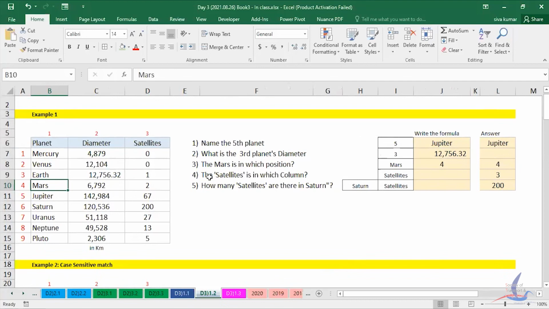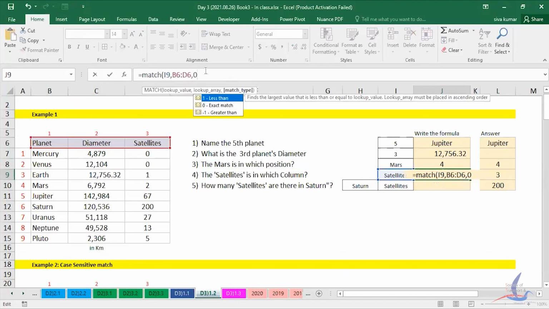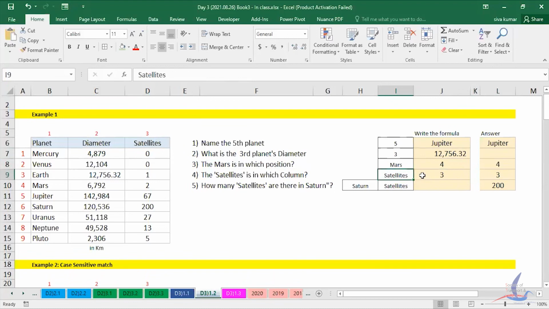Heading. It's asking because say you have a very large data, and it's very difficult to go here and there, scrolling and finding out where my header is. So if you want to find out where the satellite header is, again the same function, MATCH. What I want is the header satellite, and within the whole header, exact match 0. Then the third column is the satellite column.